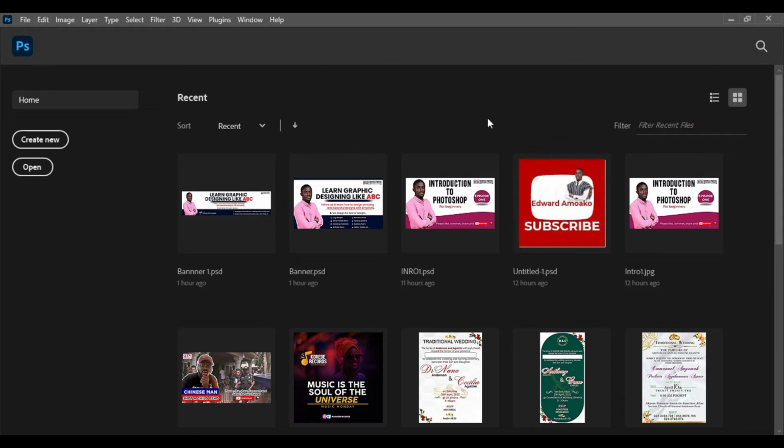So let's get started. On top of my Photoshop, I have the menu bars, which include File, Edit, Image, Layer, and Type. Make sure yours is set over there. And then we also have the close button, the minimize, and the rest. You already have an idea about those.